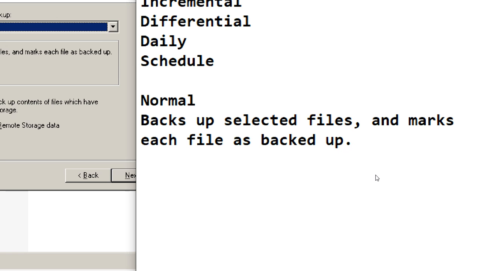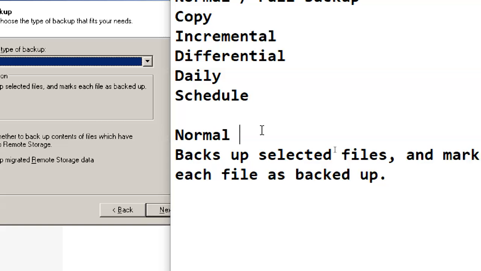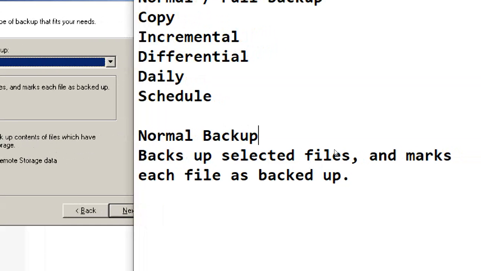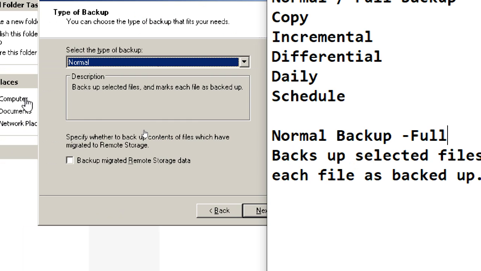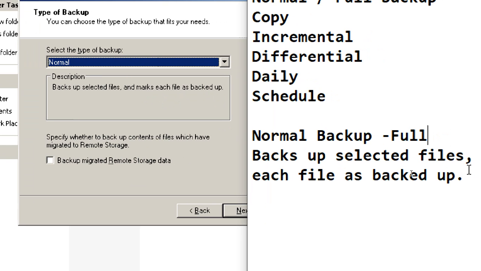Okay? Upload is not there. In Telugu, in our Indian languages, it is there anywhere. So a normal backup is a full backup type. It backs up selected files and marks each file as a backup.